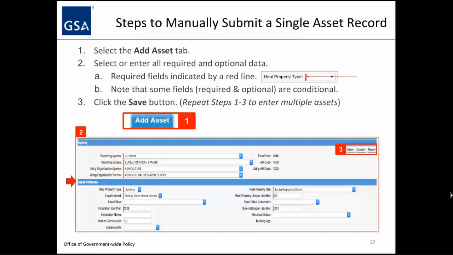So you're going to want to make sure you select the current fiscal year for that information, and then obviously filling out all of that required information. So once you have done step one and step two, you want to make sure that you fill everything out and press save.